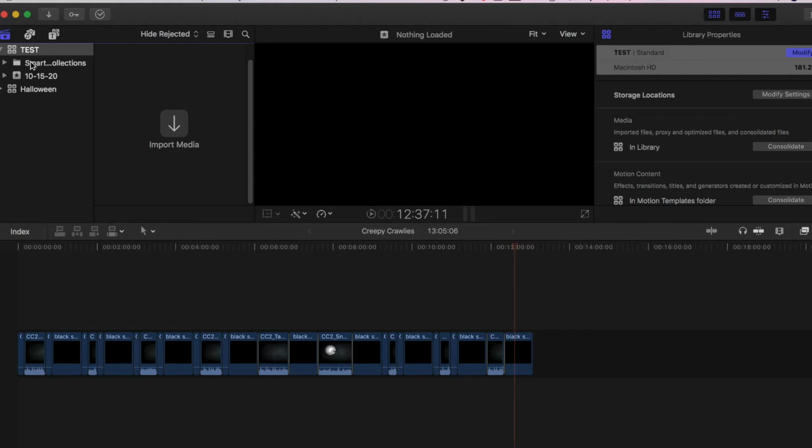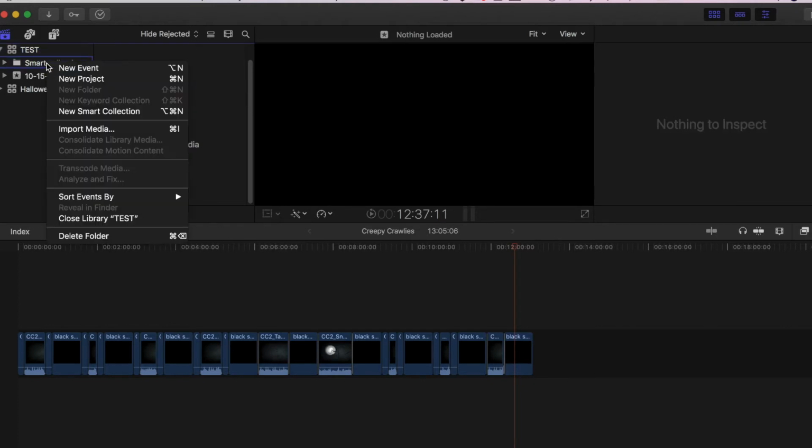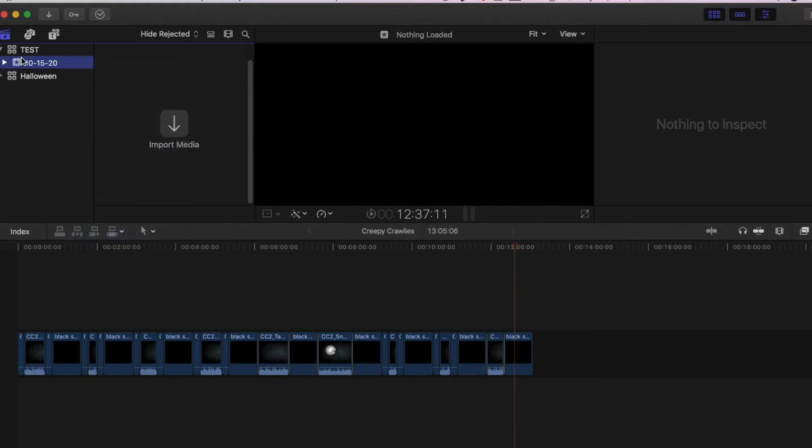It creates two event folders, one for Smart Collections, one for Today's Date. I'm going to get rid of Smart Collections. I don't want it, so I'm going to delete that. And then I'm going to rename Today's Date with whatever I'm going to call this project, I'm sorry, this event. So I'm going to call this my main show, like I did in my Halloween library.